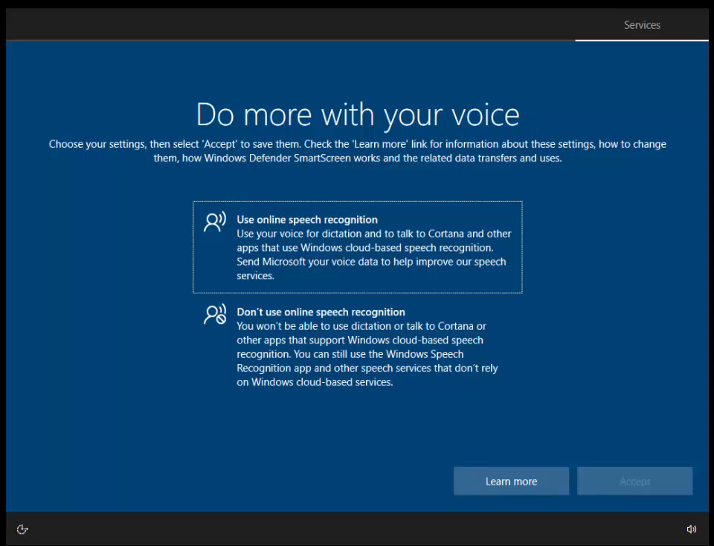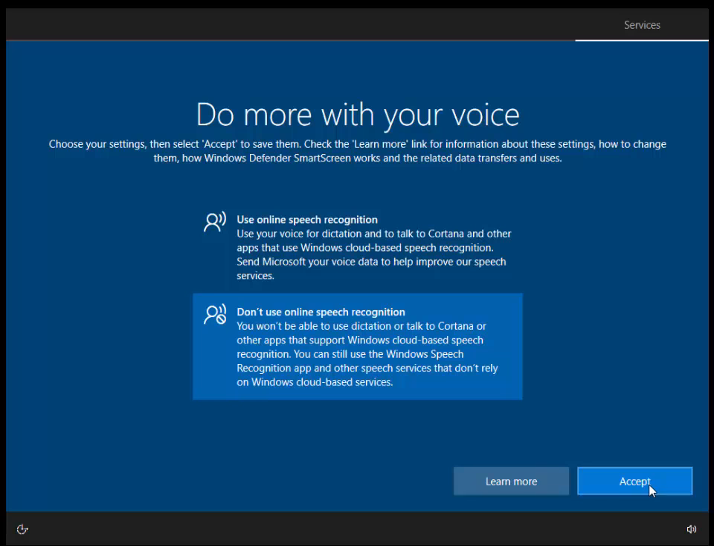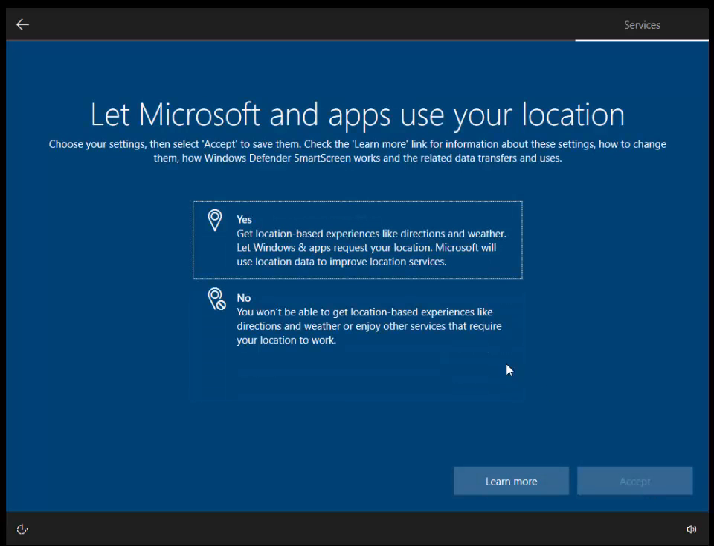Okay, so it's come up and asked us for our preferences here. So it's asking us to choose our settings. Now, doesn't really matter what you choose on here, but I always select the bottom answer on these. So I'm not going to use online speech recognition. So I click that and then click accept.